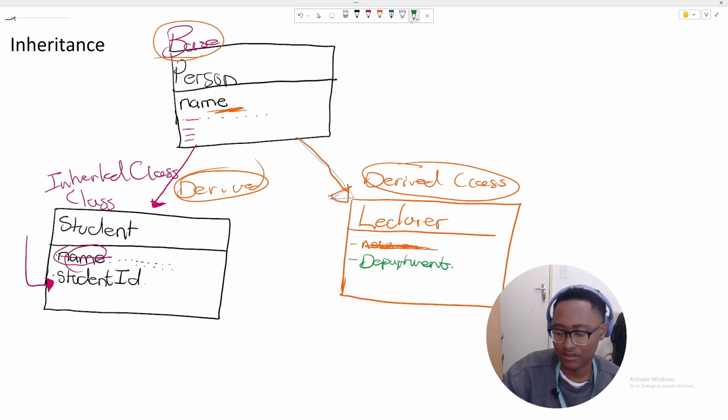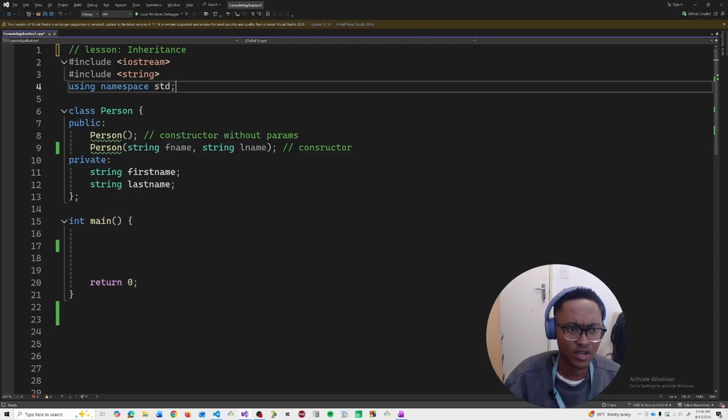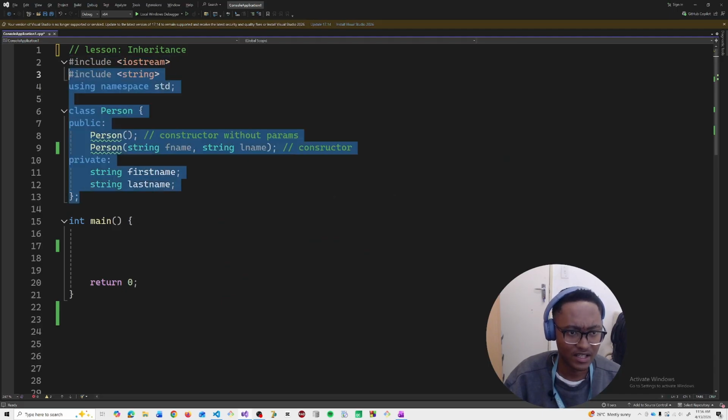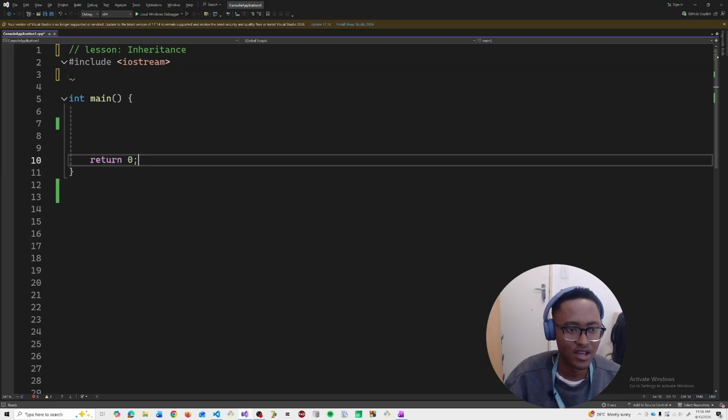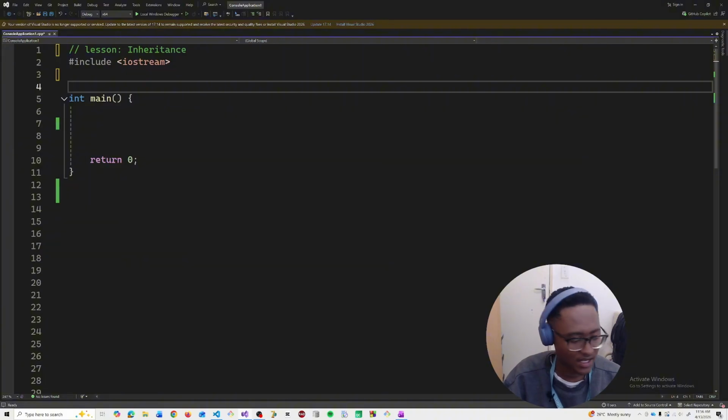Now we're going to code this actual example so that you know how it works, not just in theory but in practice. Okay, so let's get into it. Never mind everything that you see here, this can get confusing. Let me just create a new project: file, new project, C++ application, and let's get started.